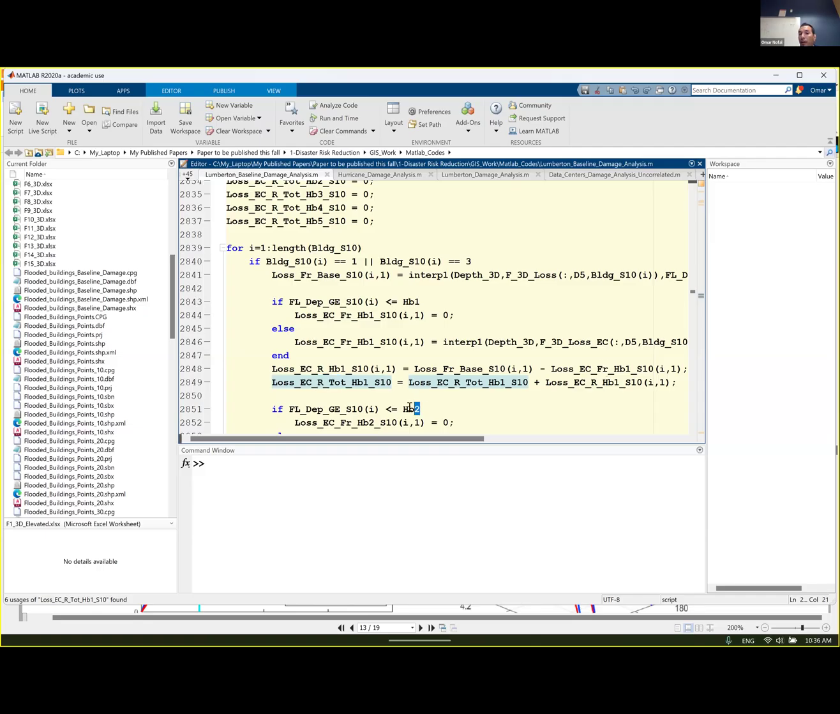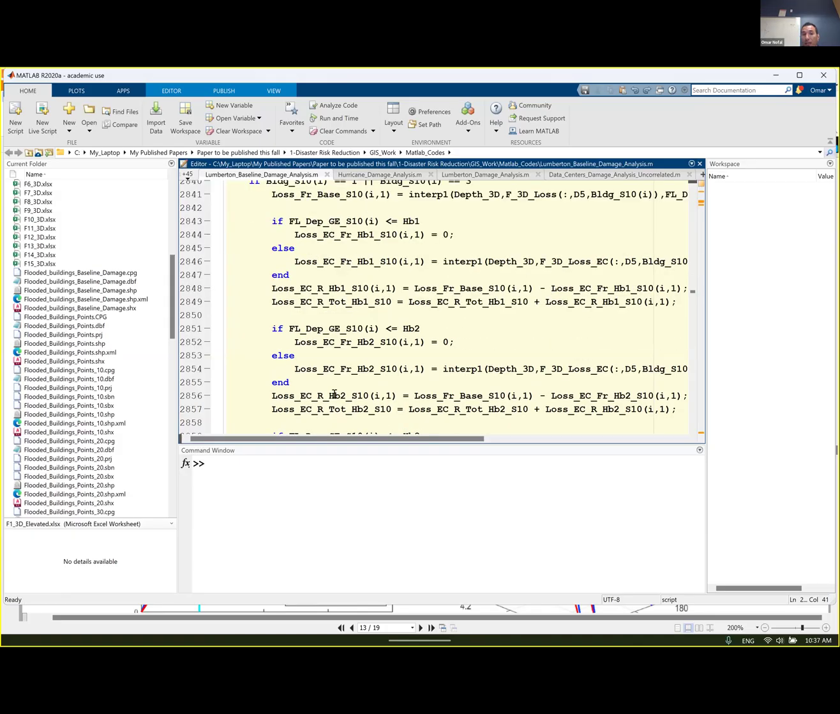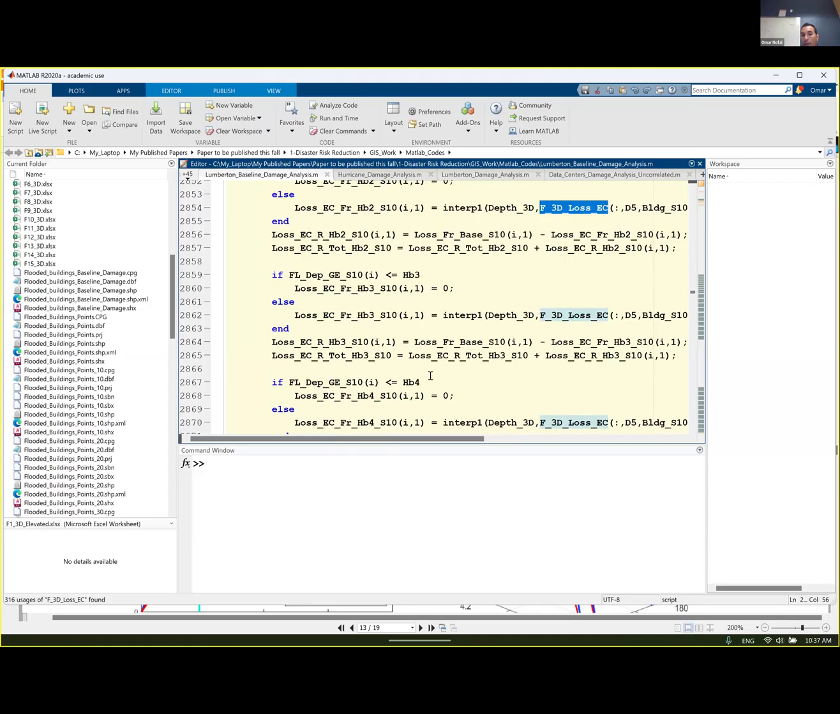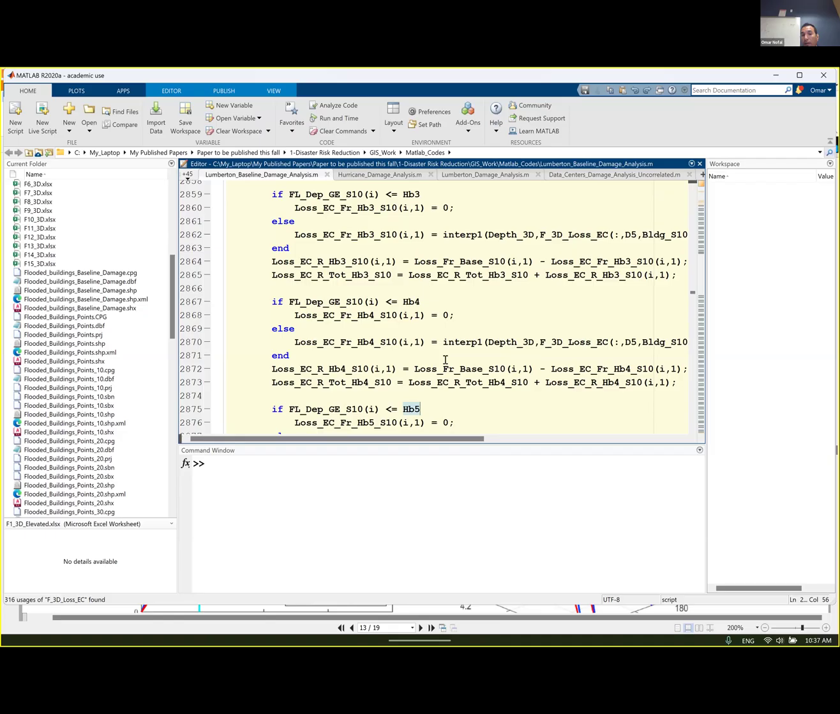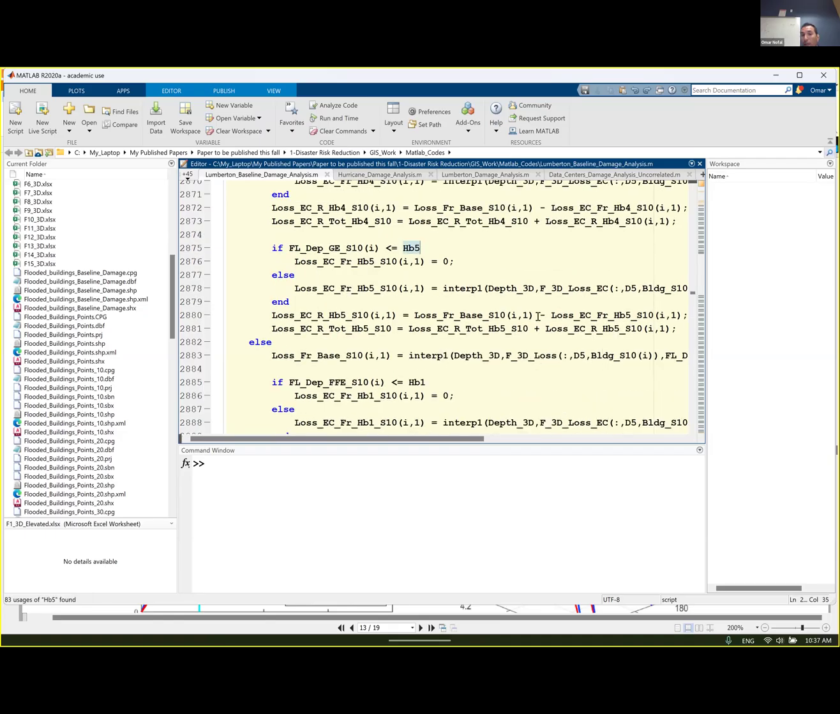And then I'm trying barrier number 2 here. I'm saying if the flood depths measured from the ground elevation is less than 0.4 meter, put 0. But if not, else calculate the flood losses from the 3D surface with elevated components. And I keep doing this for barrier number 3, barrier number 4, barrier number 5 that has a height of 1 meter. And once I'm done, I do else and I write the same code.